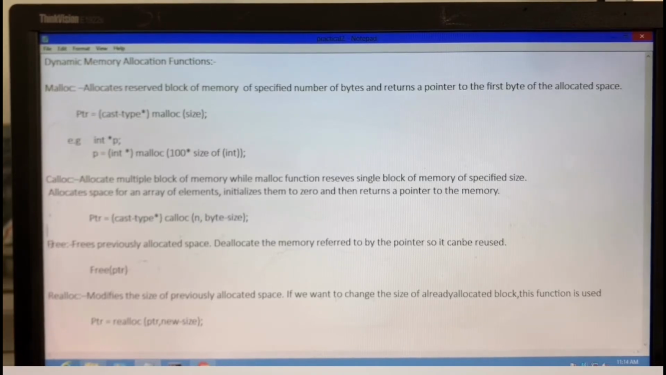Then next is the free function. Memory allocated by the malloc or calloc function does not get freed on its own. You must explicitly use the free function to release the space, and the syntax for free is free(variable). And the last function is realloc. If we want to change the size of an already allocated block, this function is used to modify the size of the previously allocated space. The syntax of realloc is ptr = realloc(variable, new size).